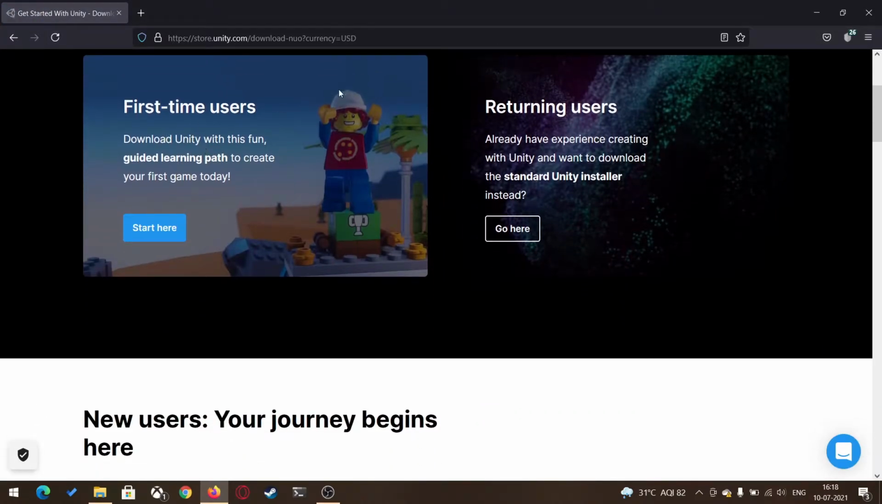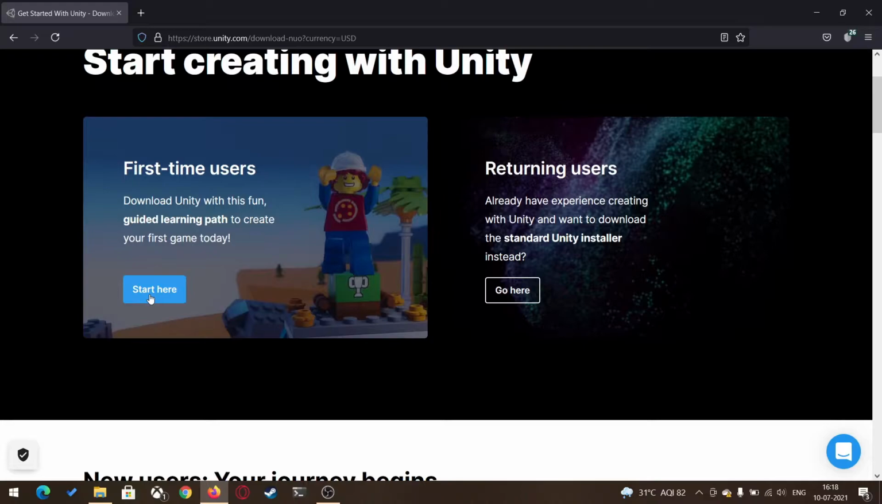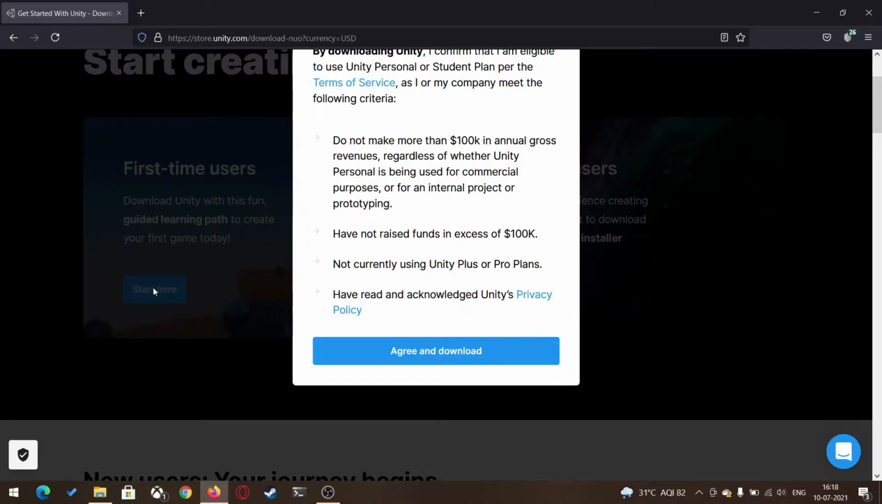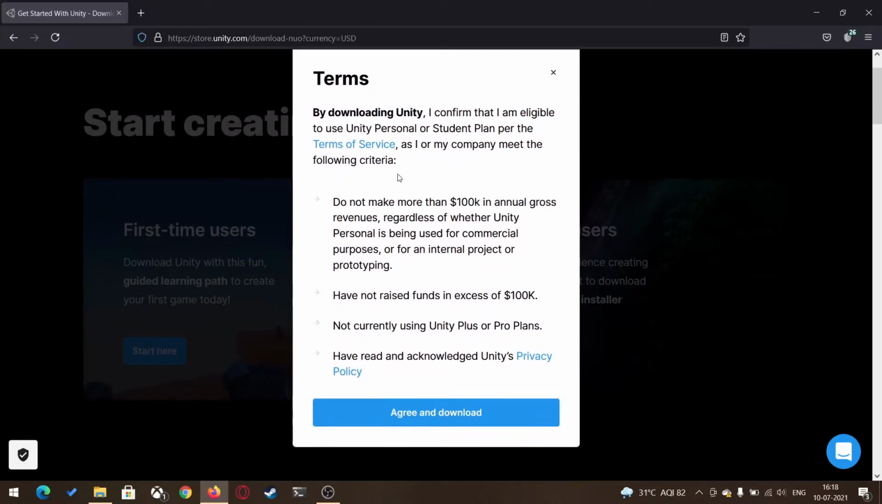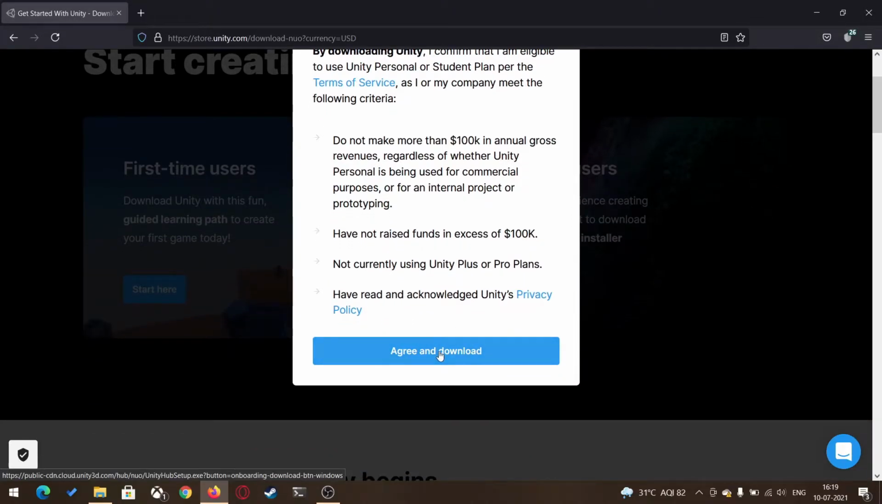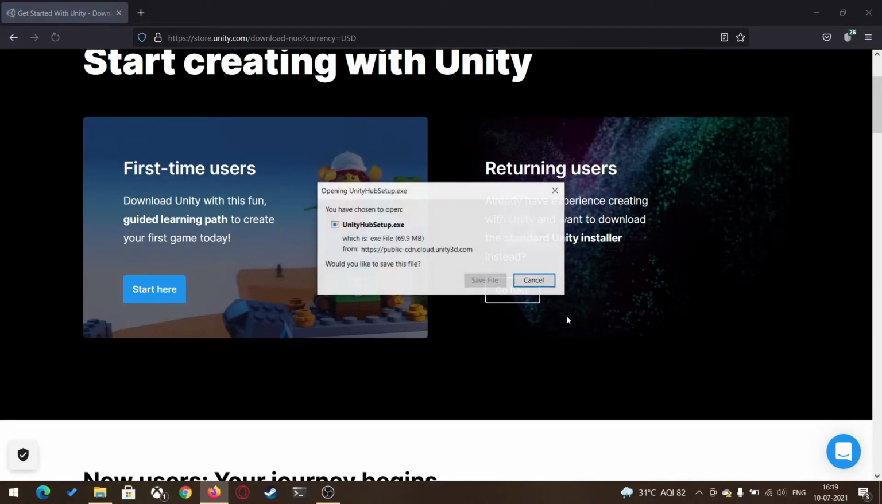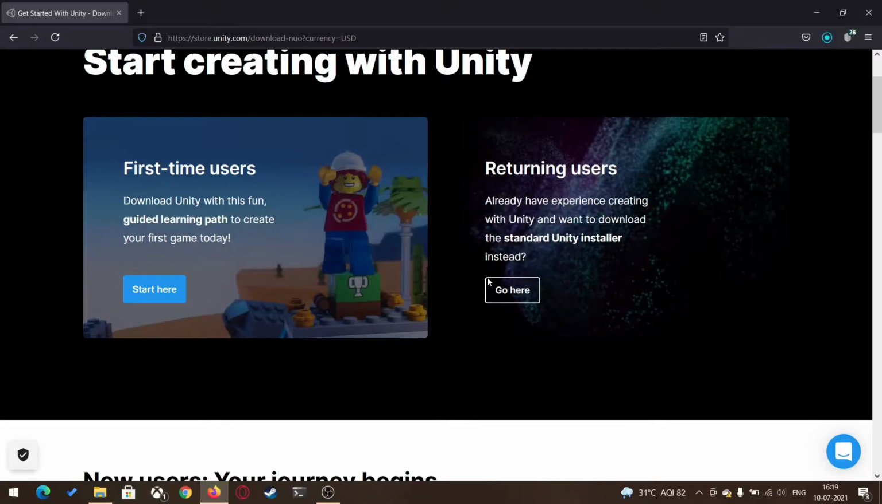Now it will ask you if you are a first time user or a returning user. For my case, it would be returning user, but still I'll go to first time user and I'll click on start here. And then it will ask me to accept terms and conditions of service. So I'll go through them and then I'll click download. So then you'll see that it is downloading Unity Hub setup.exe. Okay, so let me save the file.